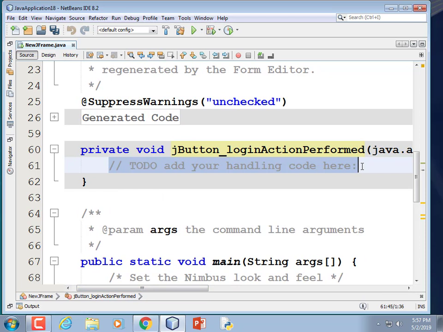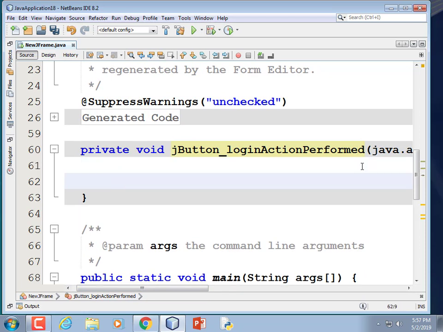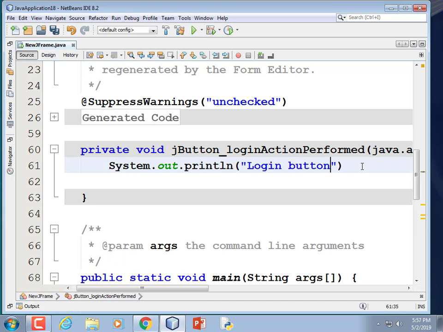To do, add your handling code here. I'm just going to make it print something. System.out.println, parentheses, quote, login button pressed.